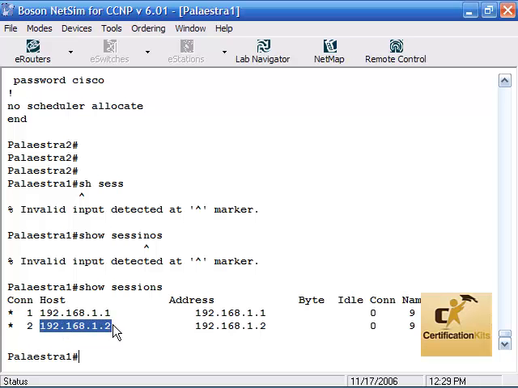If I want to end the connection to Palestra 2 and get rid of it, I use the command disconnect. So I'm in Palestra 1, I've telnetted to Palestra 2 and suspended the session. So I use the command disconnect. Disconnect to kill the session.